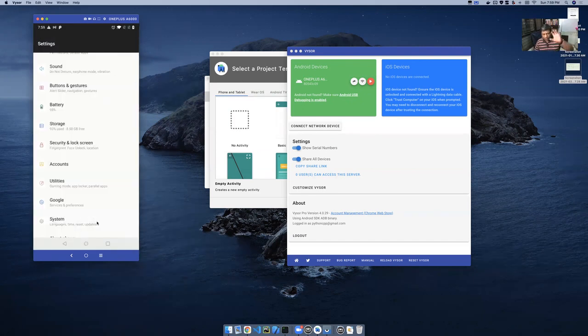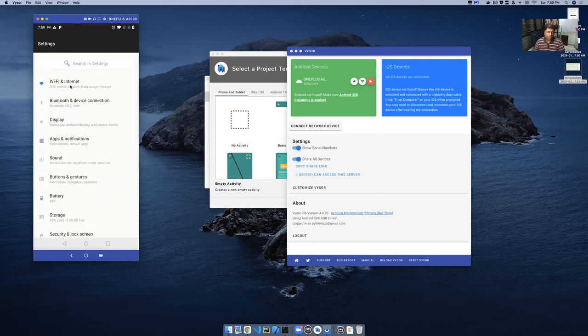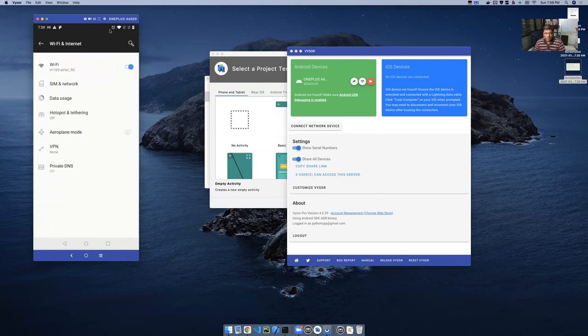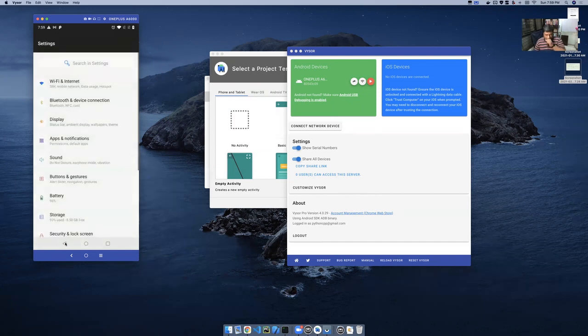Activity is nothing but whatever you can see on screen. This is a settings application's UI, or this is the settings application's activity, activity number 1. So for example, if I go to Wi-Fi and internet, this is another activity. This is another screen inside that application. So this is another activity inside that application.